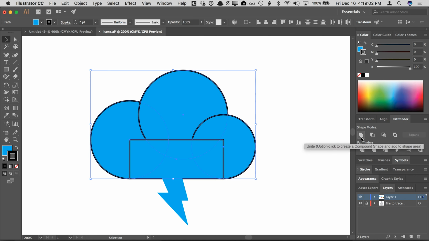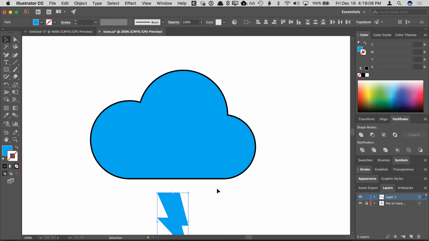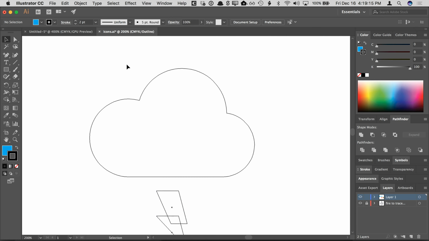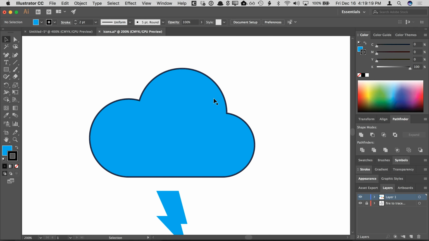Watch when I click Unite. Boom. It's one thing. Now this is on top, so let's just move that out of the way for the moment just so you can see. This is now one shape. If I preview this in outline mode, see it's one shape. The only downside to that, though, is that now I can't individually move those circles around. I can't resize the circles. So I don't really like that part of that.